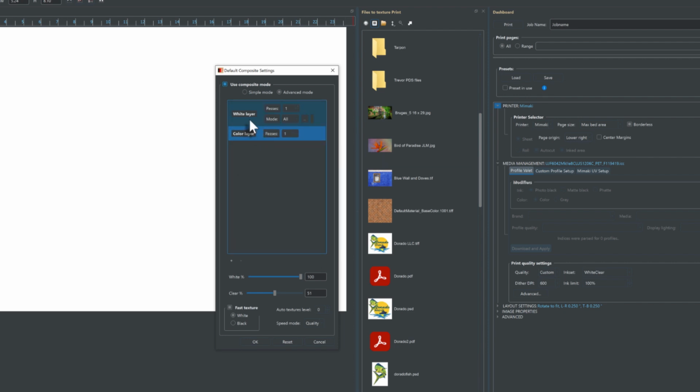And I have my white layer, my color layer. If I don't typically run white either, I can just have it come up as a color layer by default. I can set my fast texture mode, whether I want that texture to finish in white or to finish in black. Set that preference here. And my quality mode, quality or speed.